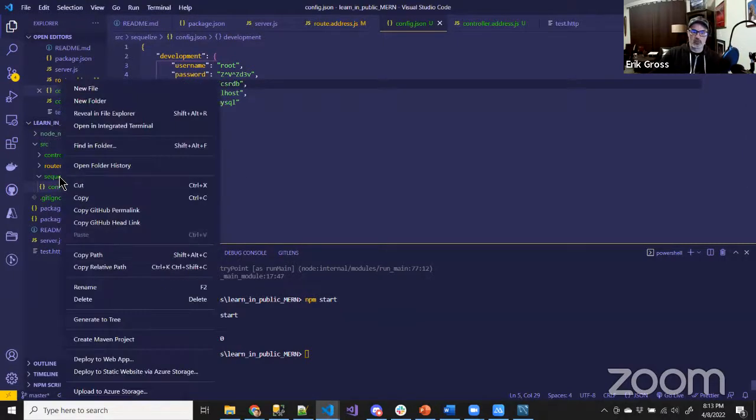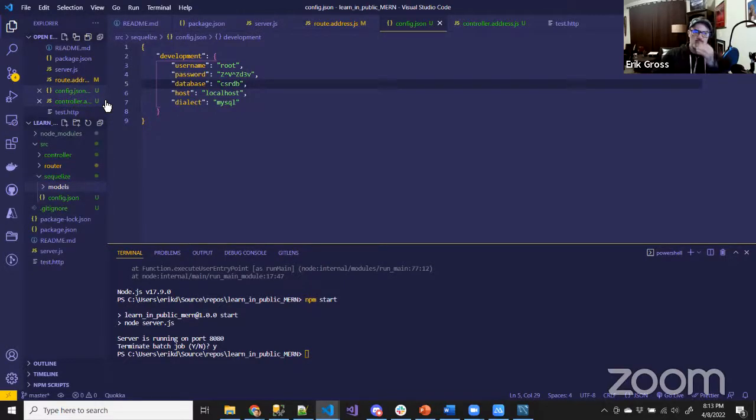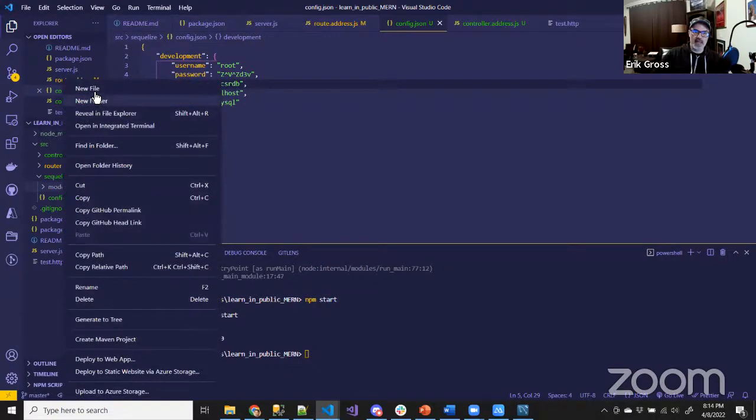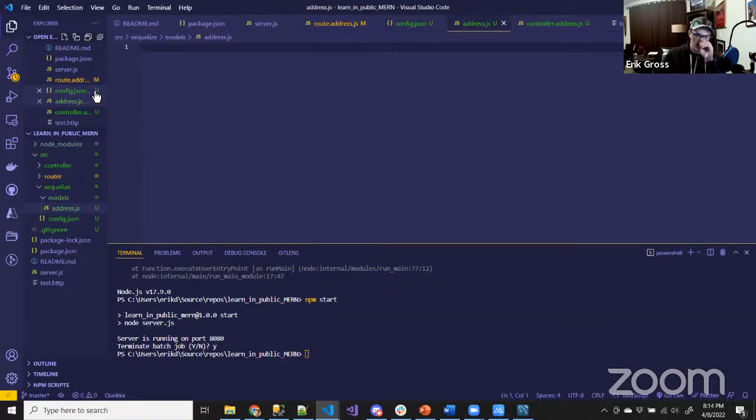So I'm going to make another folder in here called models. And I need a file in here for my addresses. Again, you wouldn't be building all this. You would have part of it already built out, and you would pattern what you do after what someone else already built, at least early in the job, okay?